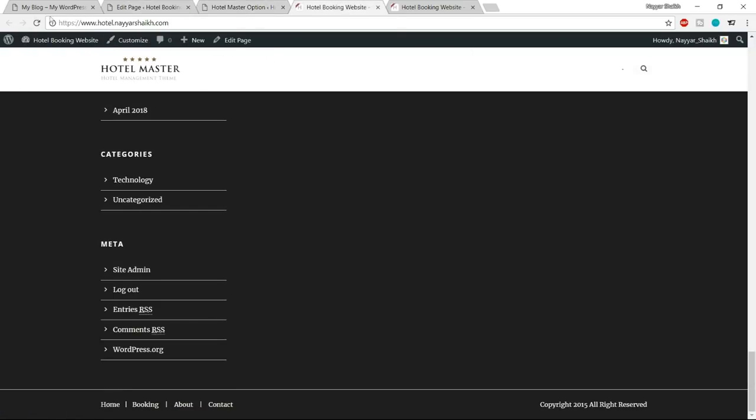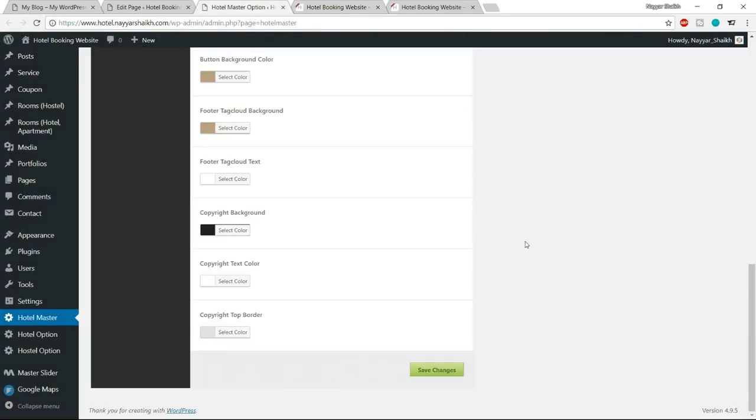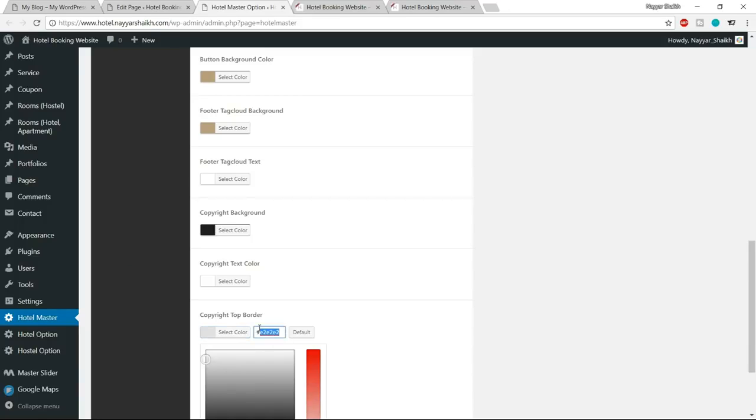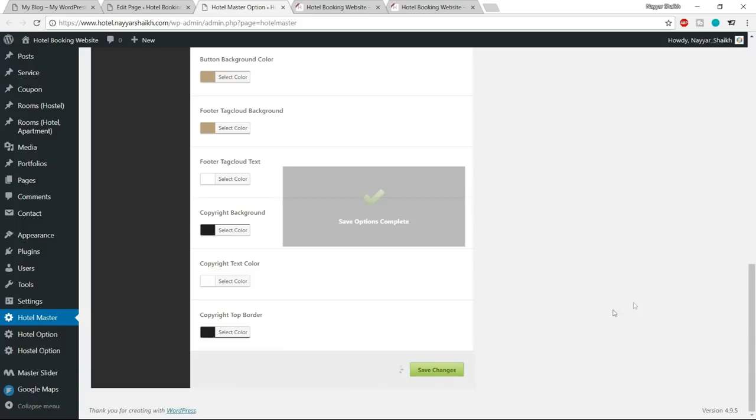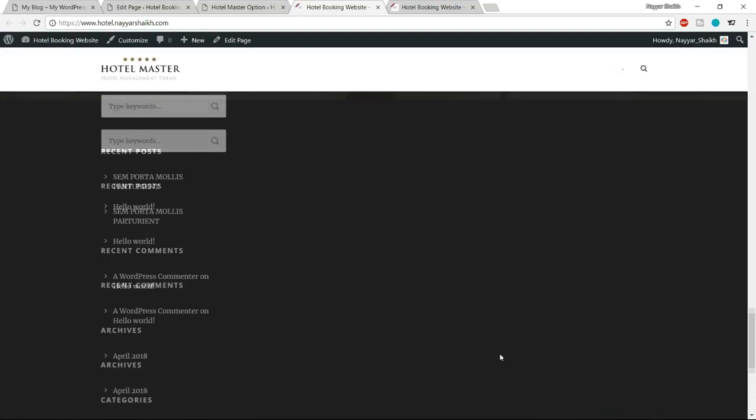Click on save changes, come back over here, let's refresh it. Okay, not that, then maybe copyright top border. So select this 1E, 1E, 1E, click on save changes, come over here, just refresh it. Alright, that is gone. So that is what it was.